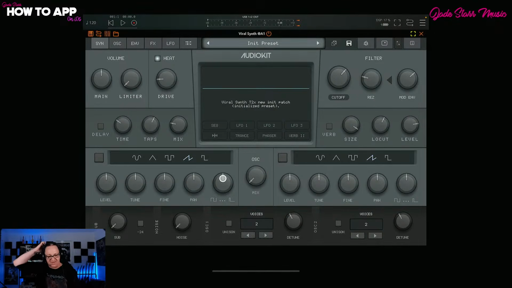So speaking of which, we'll come back to this section over here. So you've got your oscilloscope, which is lovely, does what it needs to do. Down here is where you get to choose. So we've got our lovely little shapes here for the synth engine. We've got a sine wave, a triangle, a square, a saw, and a pulse.